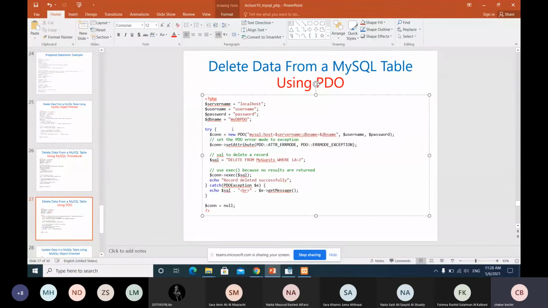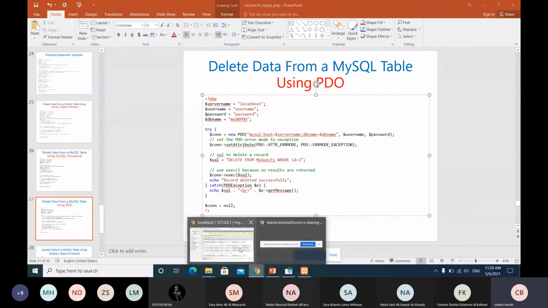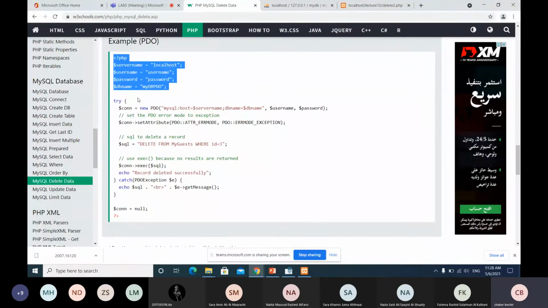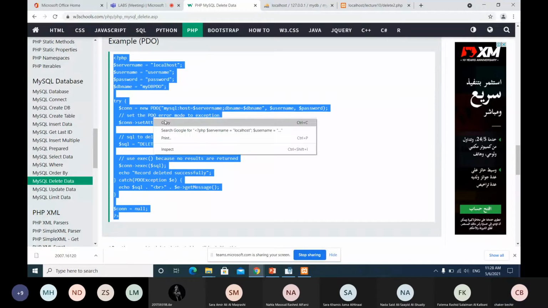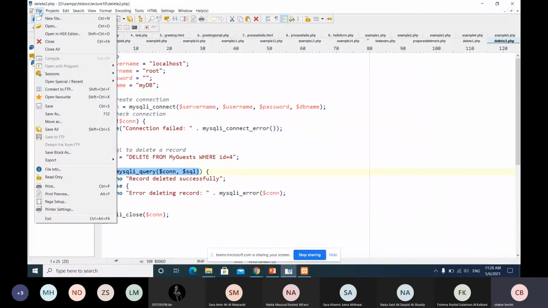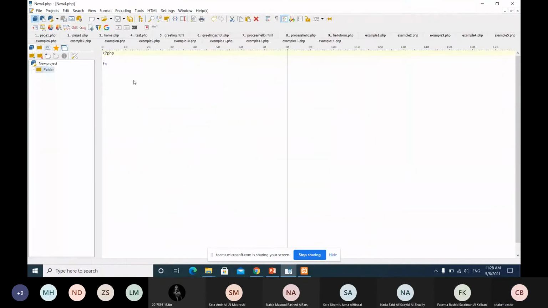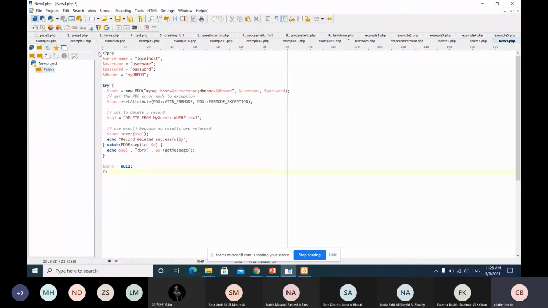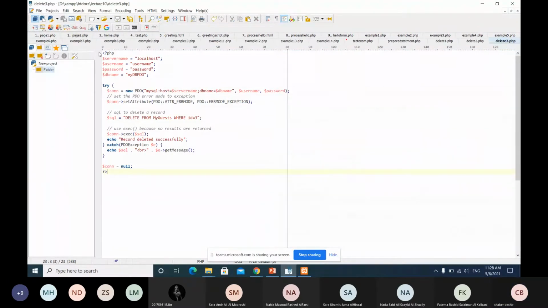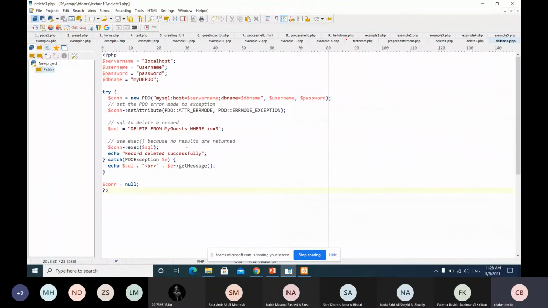If there is a problem, I will go to this catch block to display the mistake. So now let me also try this one. This is the code to execute, to delete using PDO, PHP Data Object. So I will create a new file, put this code here, then I will save it as delete. Please, you have to try this example.